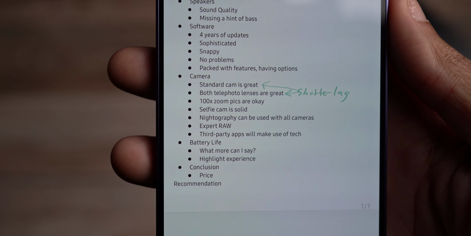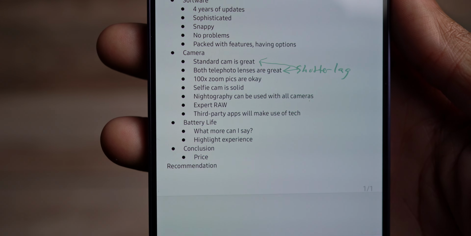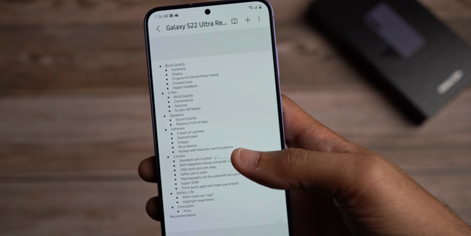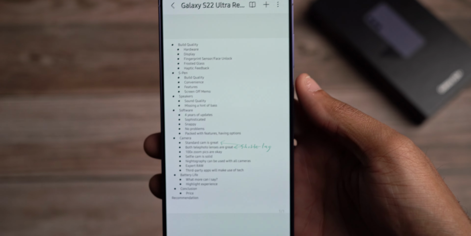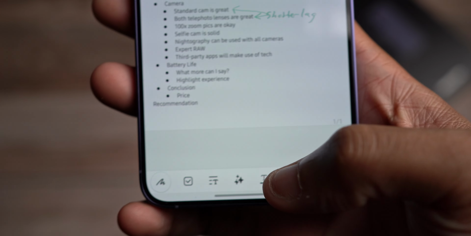So on and so forth. You don't see me, I said snappy, okay. But you don't see me in there just gushing over the S22 Ultra. Now, case in point, I did feel that way about it. It was very nice. But the summarize just completely changed my wording up.